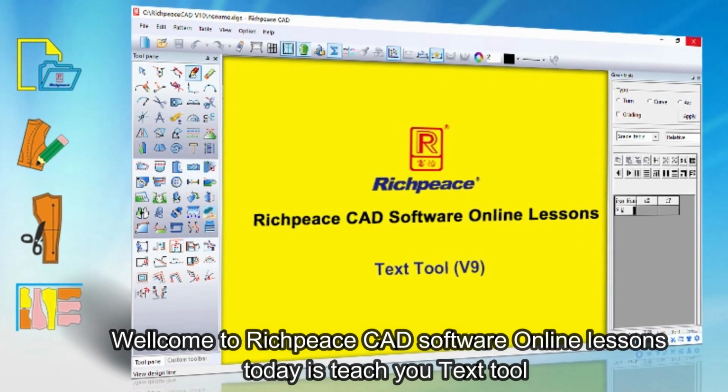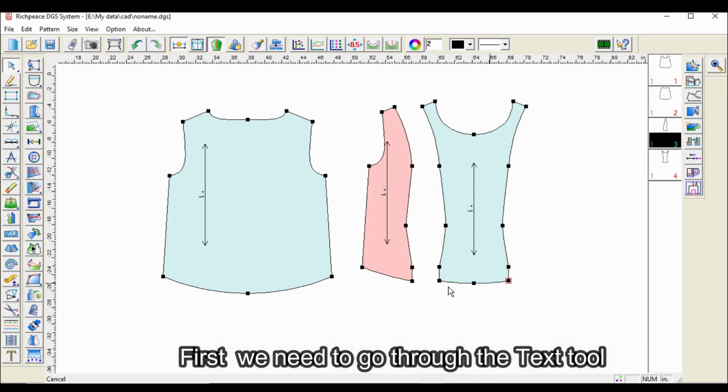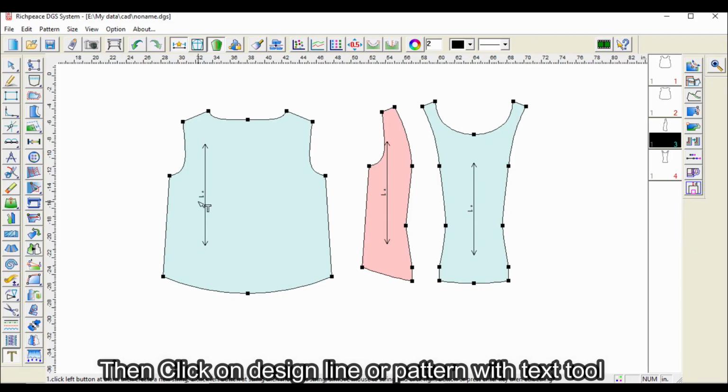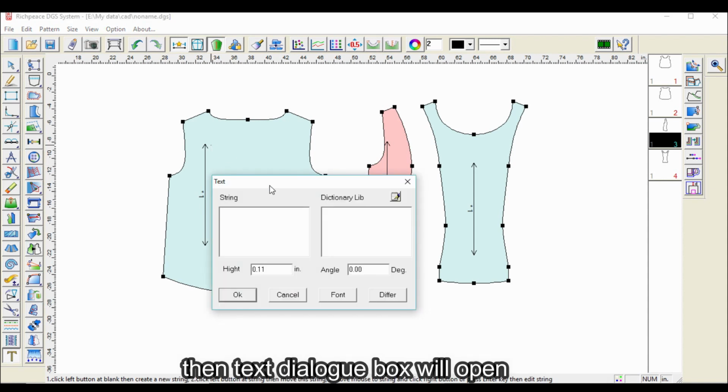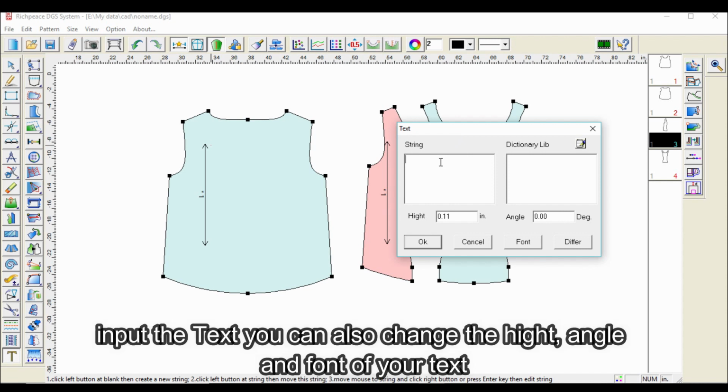Today I will teach you the text tool. First we need to go to the text tool. Then click on the design line or pattern with the text tool. Then the text dialog box will open. Input the text. You can also change the height, angle, and font of your text.